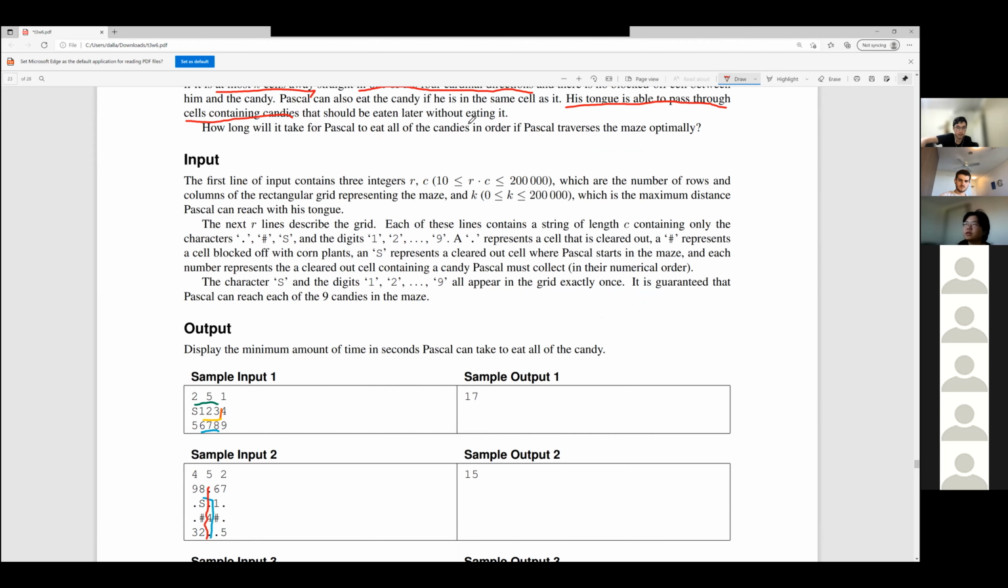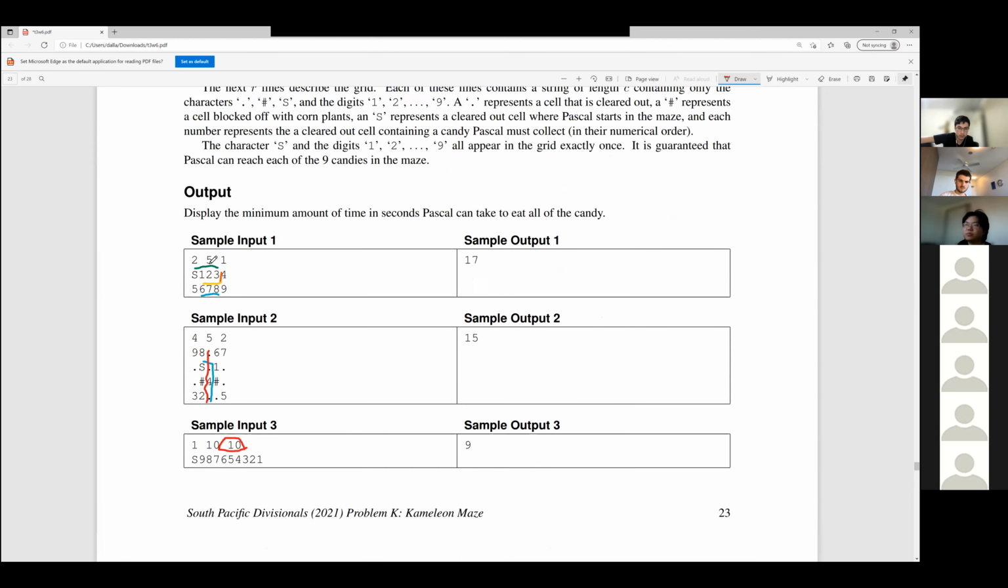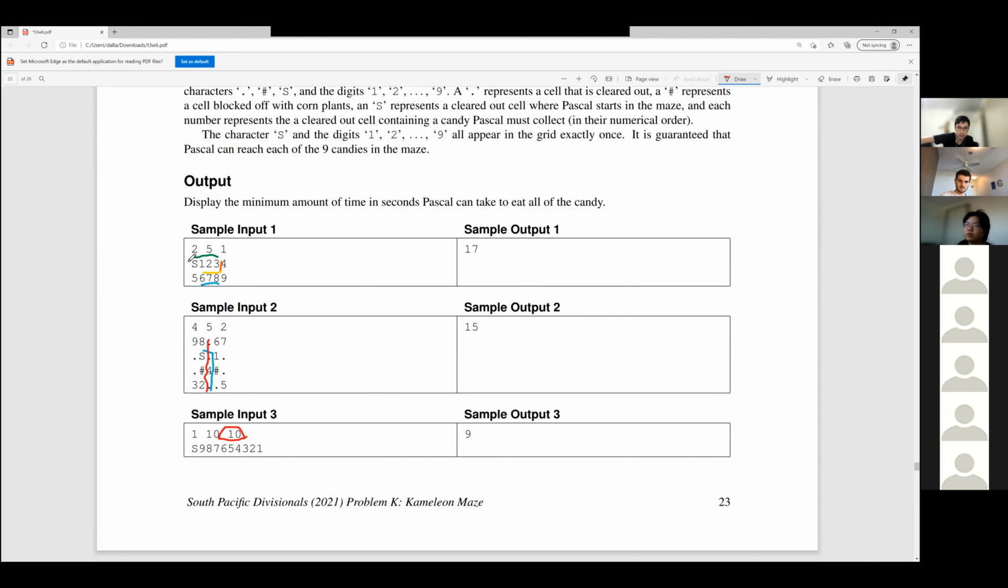We want to find how long it would take Pascal to eat all the candies. So let's just go through the sample inputs first. First one, grid is 2 by 5, and Pascal can eat candies 1 cell away. So what he can do here is eat candy 1, then move to the position of candy 1, eat candy 2, move to the position of candy 2. So that takes 4 moves because it takes 1 move to eat candy 1, then 1 move to that position, then 1 move to eat candy 2, then 1 move to that position. Same thing candy 3. So that's 6 moves. For candy 4, he eats candy 4, so that's 7 moves, but he doesn't actually need to move there. So he only has 7 moves.